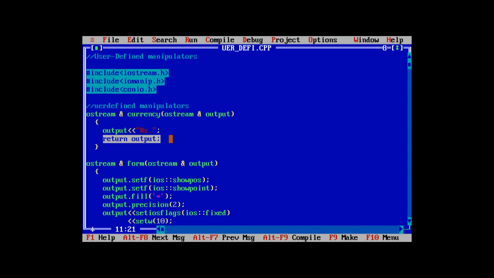Then a new manipulator is used, that is a form that contains showpos, that is showing the positive sign, and showpoint, that is showing the trailing zeros. Then output dot fill, that is filling the unused or blank columns with the asterisk sign, that is a star. Then next is output dot precision, that is showing the values as decimal values. After the decimal there will be 2 digits.